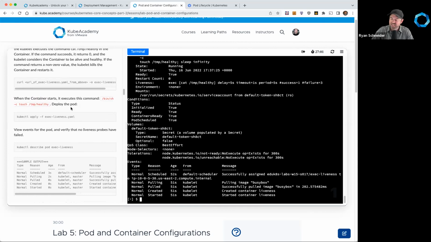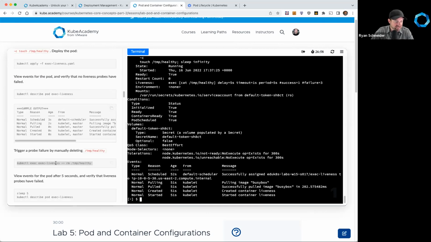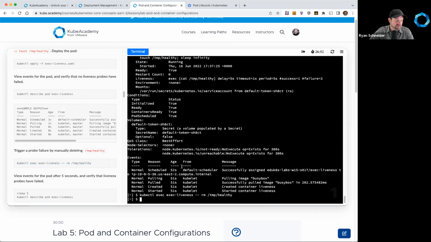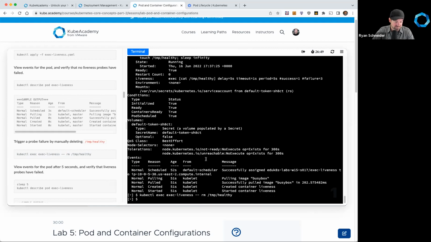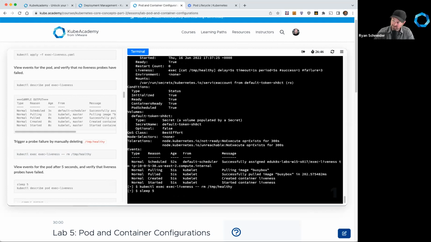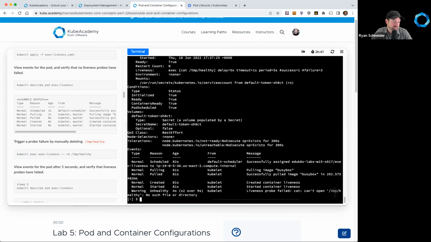Now, we're going to actually pretend the application has gone bad. And so what we're going to do is remove that file from the running app. Now we're going to wait at least 5 seconds because that probe's got to fire. And then we're going to look at it. Notice here in the events, I have a warning, not an error. The reason is unhealthy, it's happened 2 times so far where the kubelet has tried to exec. It runs the cat command. Cat can't find the file and throws a non-zero return code, hence failing the liveness probe.